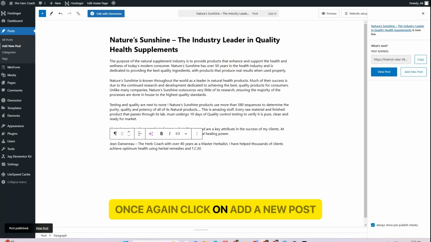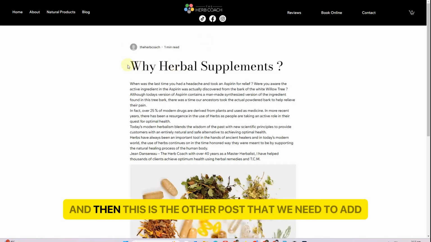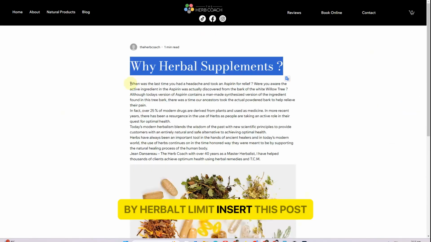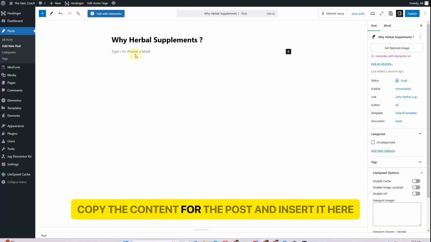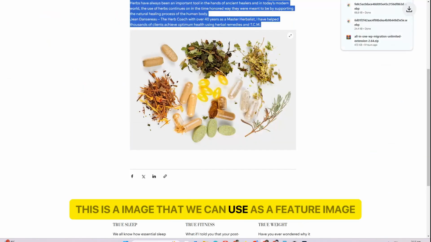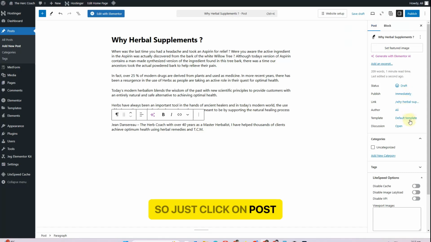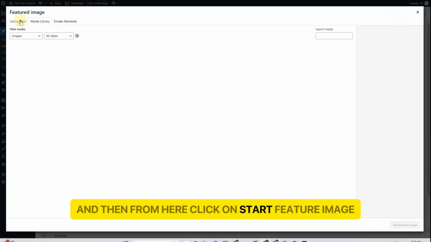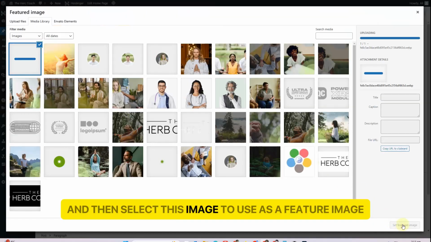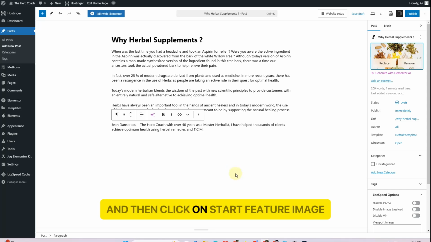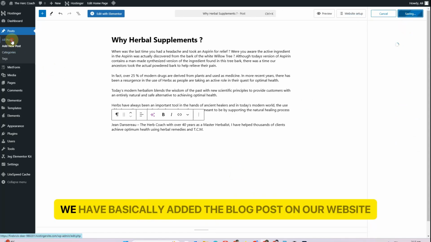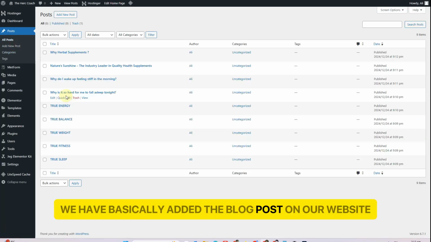Once again, click on add a new post, and then this is the other post that we need to add, via herbal supplements. Insert this post, copy the content for the post and insert it here, and then this is the image that we can use as a featured image. So just click on post, and then from here click on set featured image, upload file, and then select this image to use as the featured image, and then click on set featured image, and then just click on publish. And once that is done, we have basically added the blog post on our website.